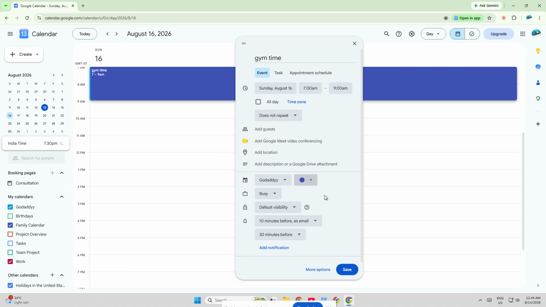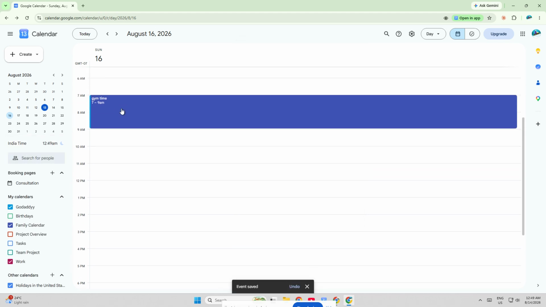Once everything looks good, click Save. Google Calendar will now add the event to your calendar, and you'll see it appear as a time block in the selected date and time slot. If you go back to your calendar view, the block will be visible right away, showing exactly when that event is scheduled. And that's it.